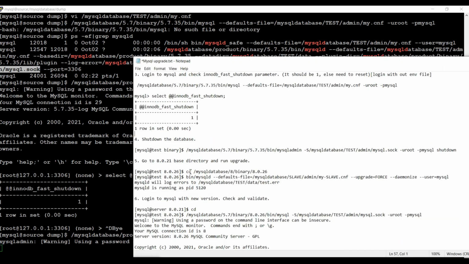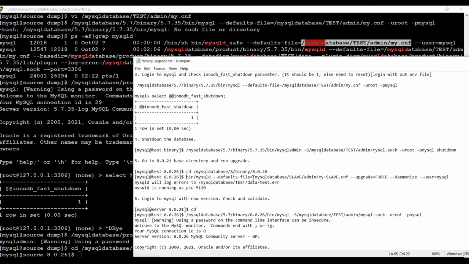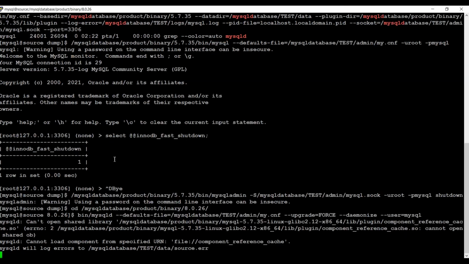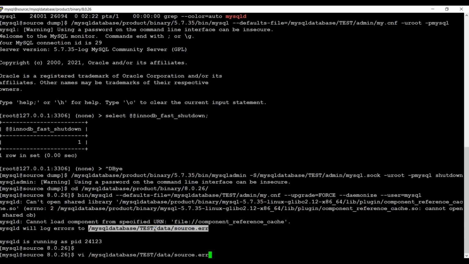Once this is shut down, I need to go to my MySQL 8 directory, and from there I need to run this. So my cnf file is this. Let me just copy it in here and then upgrade force. So this is right now upgrading. So you can see that this is upgraded.